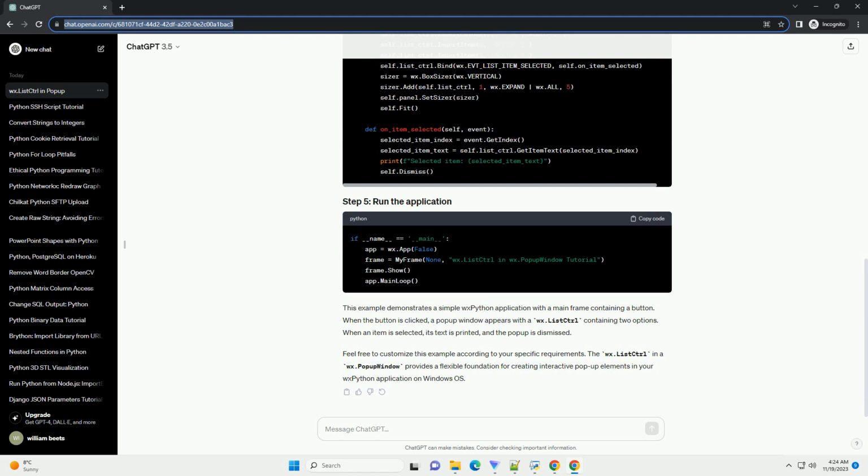Using wx.ListCtrl in a wx.PopupWindow in wxPython on Windows OS can be a powerful way to create pop-up menus or other interactive elements in your GUI application. In this tutorial, we'll go step-by-step through the process, including the necessary code examples.